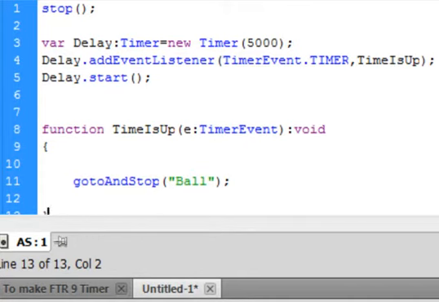Close bracket, semicolon, and this is the actual thing that says start this delay, start this timer. So delay, D-E-L-A-Y, that's the variable, period. start, S-T-A-R-T, turns blue, small s, open close bracket, semicolon.